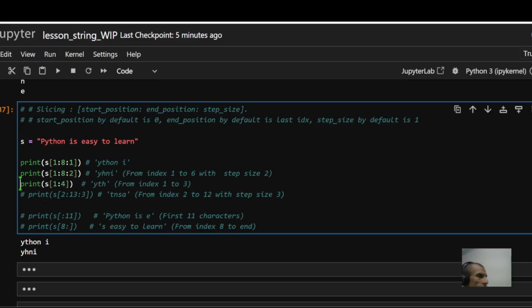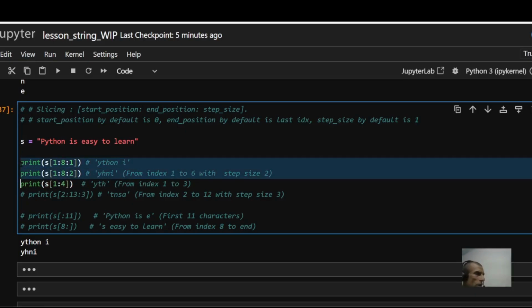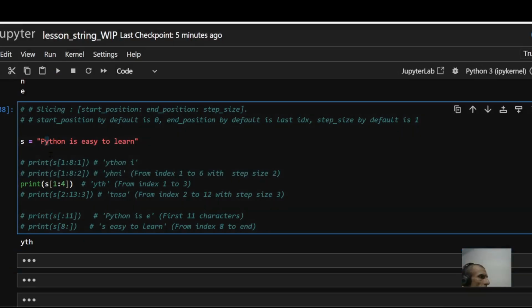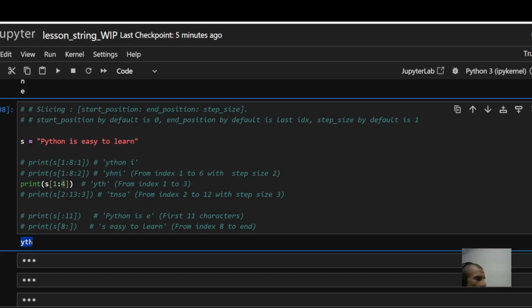This one right here is basically from index 1 to index 3. Okay, so let me just comment these two out. In this case, when I run this, it's going to print from index 1 to index 3. Index 1 is my y, and index 3 would be h, but I'm actually writing 4 over here, right? So it's not going to print the 4, it's going to print 1 before the 4. So 1, 2, 3. And as you can see, it's printing index 1, index 2, index 3.